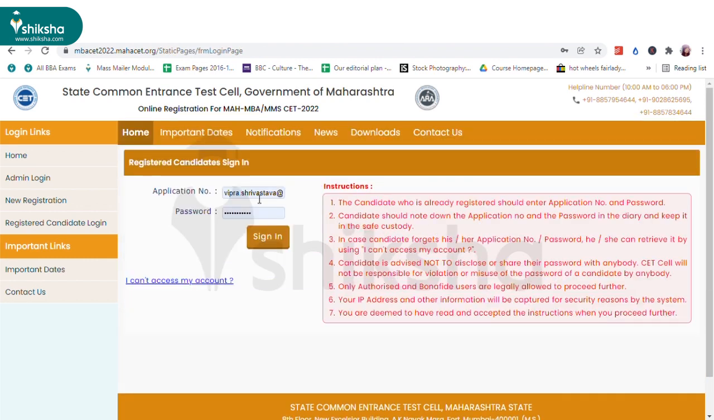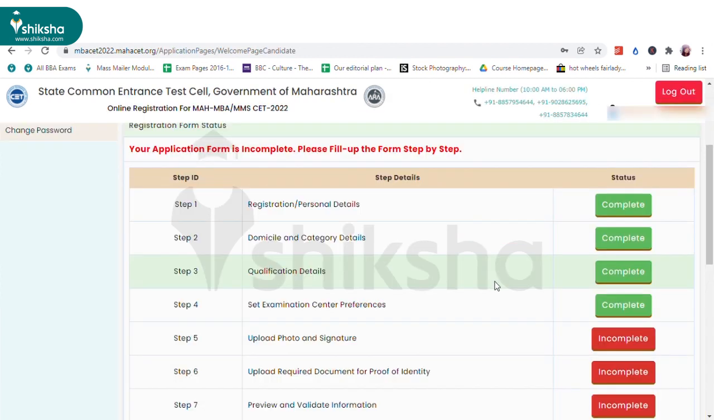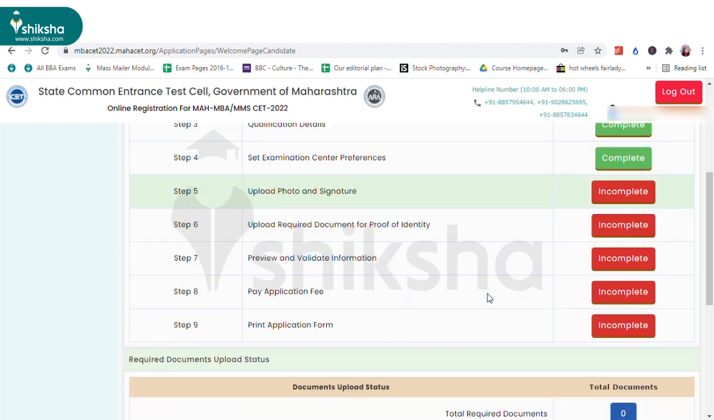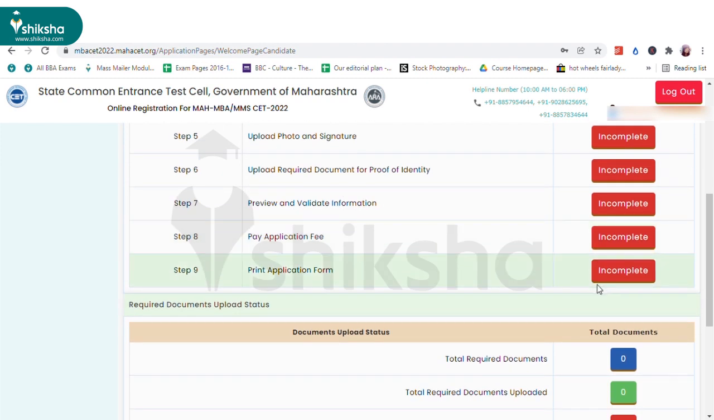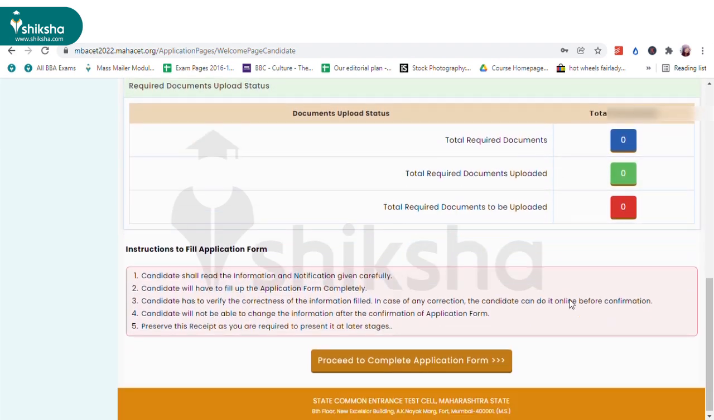To complete the application process, log in with the application number and password to sign in. You will see your registration details and the steps that you need to complete to fill the MAHCET application form. There are 9 steps in this process. Now click on Proceed to complete the application form.